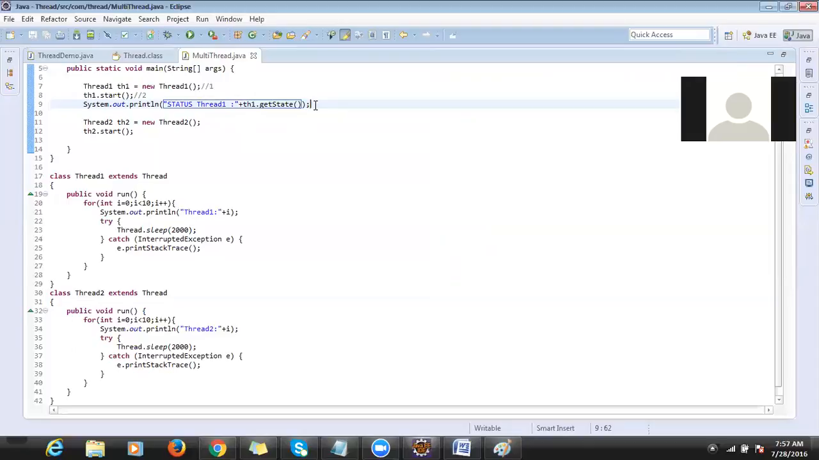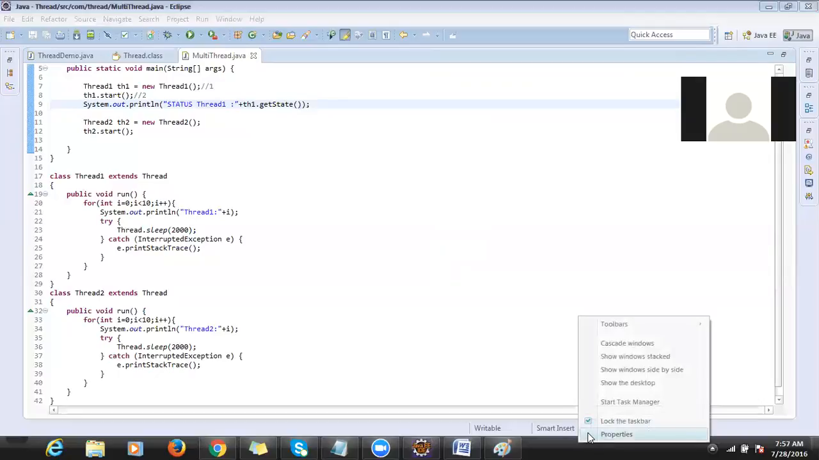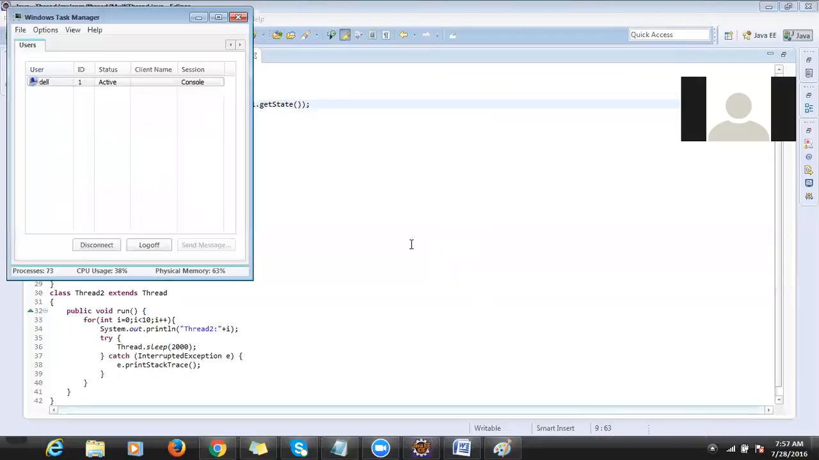Now the second point is, we have so many threads, right? Thread 1, thread 2. Which thread should take the CPU time first? Which thread will be the high priority? There are multiple threads in the same system. If you see the CPU, I mean your operating system, whenever you click Task Manager, it will display all the threads and CPU memory, everything.